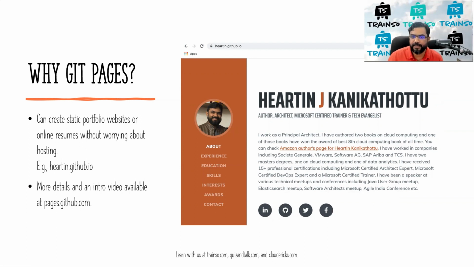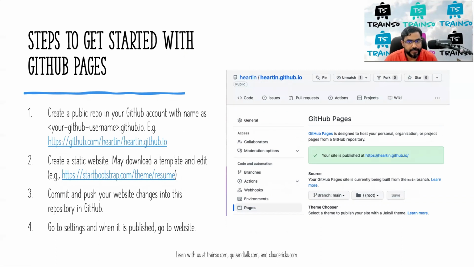So this is your second assignment. Create a page of your own and share that link in our group. How do you create it? So first, you go to your GitHub account and create a public repository with the name as follows. My account name is Heartin, right? So my GitHub Pages link will be heartin.github.io. So I'll have to create my repository also with the same name. So if your username is Abhi, for example, then it will be abhi.github.io.